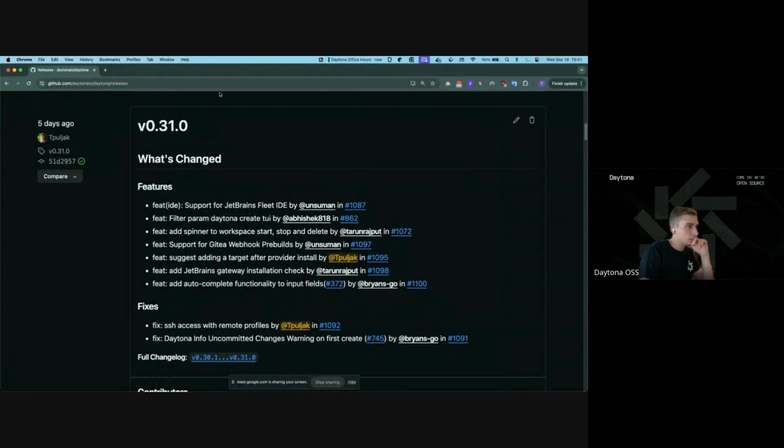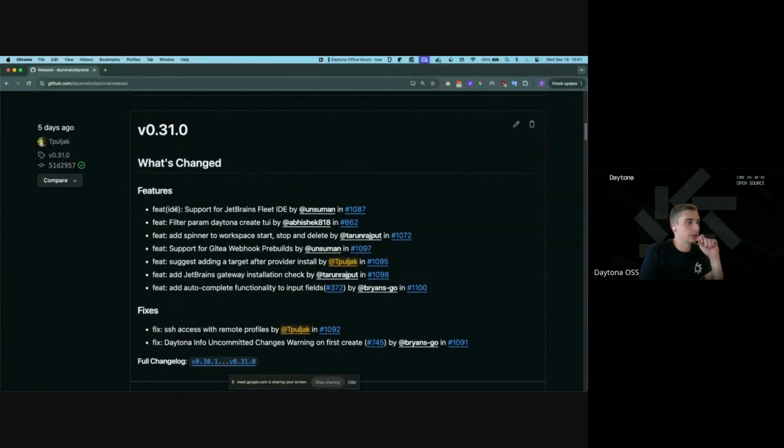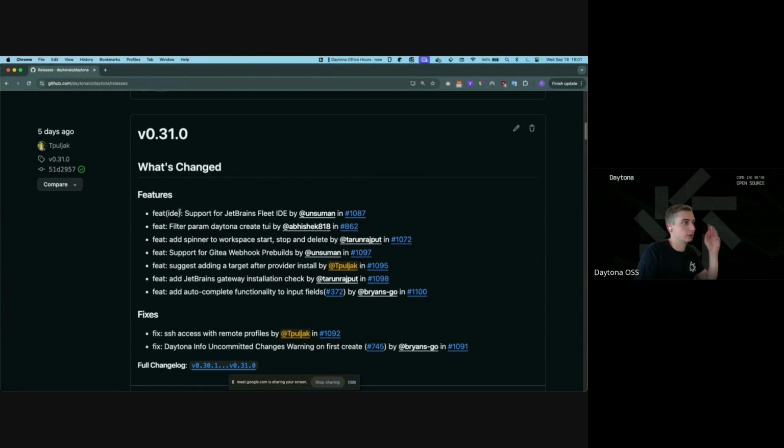Okay. So the release that happened last week was version 0.31.0, and that was released on Friday, if I'm not mistaken. Apologies. So the release actually had quite a number of features. So the first feature was support for JetBrains Fleet IDE.